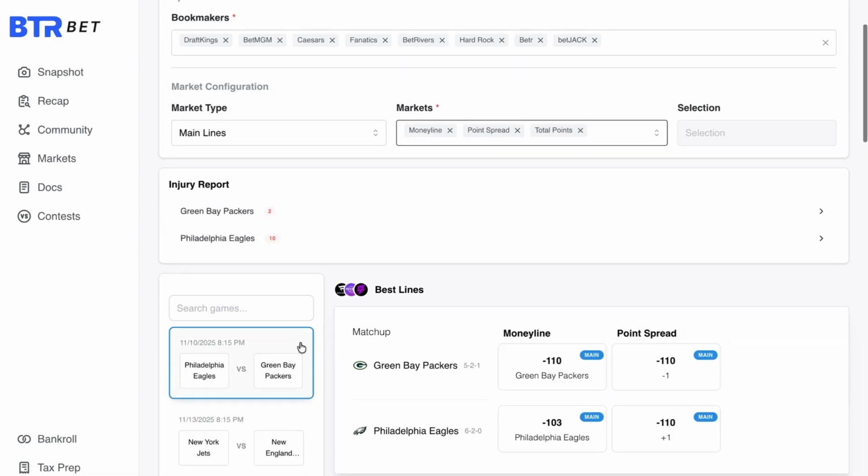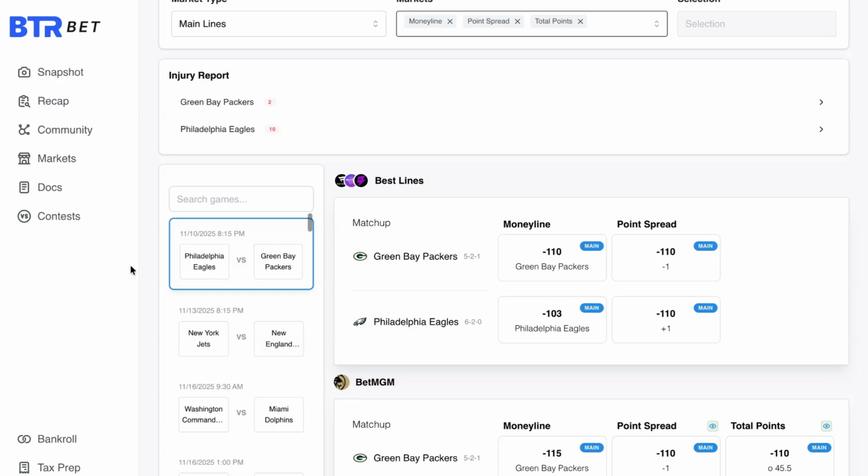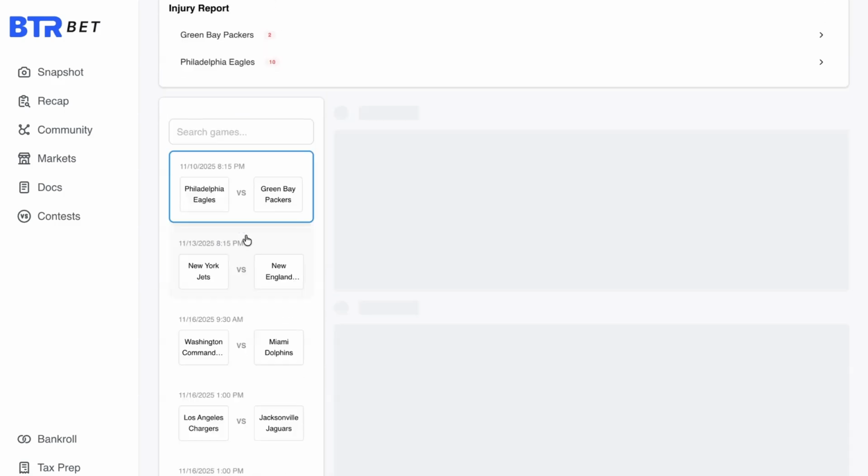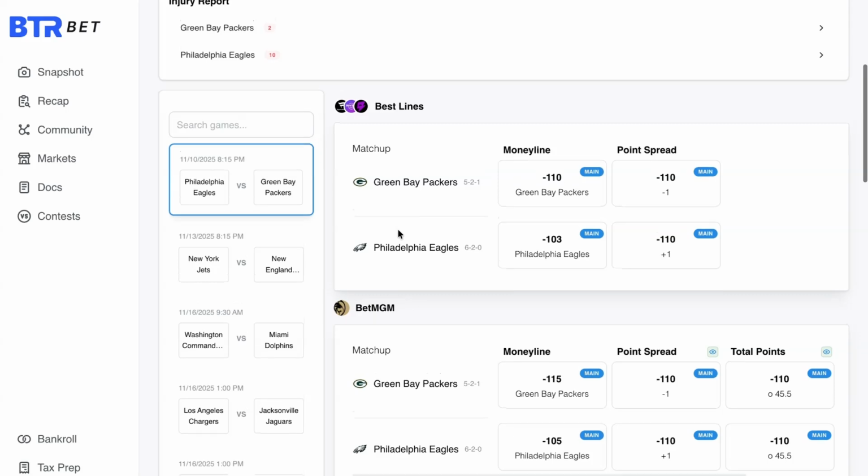So we've got this here, and now I see my games. These are the upcoming games, when they are. And so I pick one. Let's pick this Packers-Eagles game.